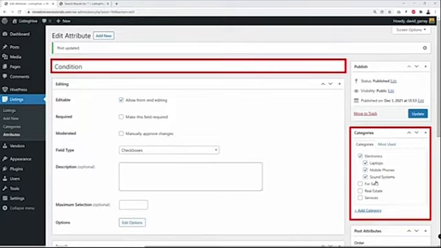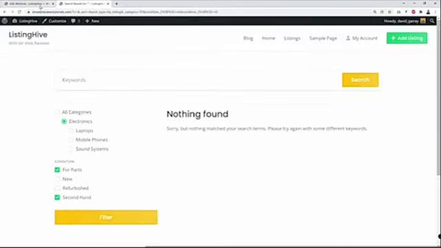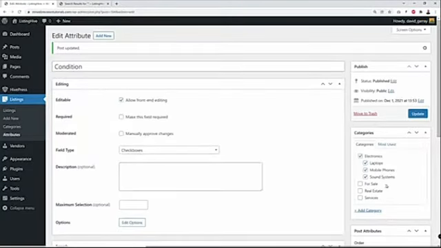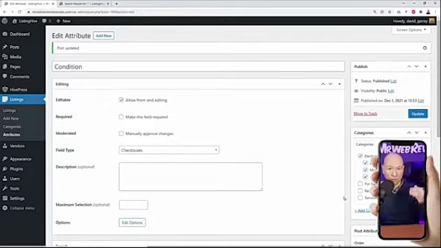It will not show up in for sale or real estate or services, which means that you can create different sets of filters, different sets of attributes based on all the different sections and different categories that you have on your website. So again, guys, this is absolutely amazing on its own, isn't it?